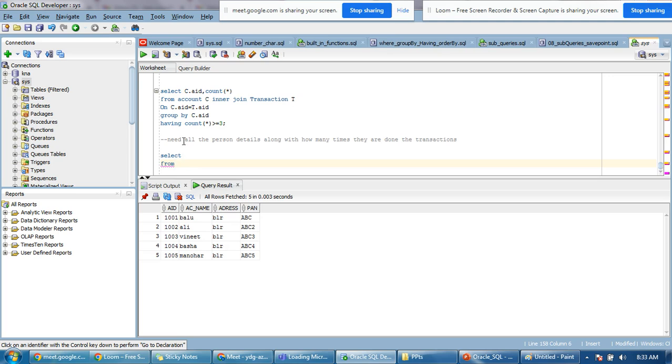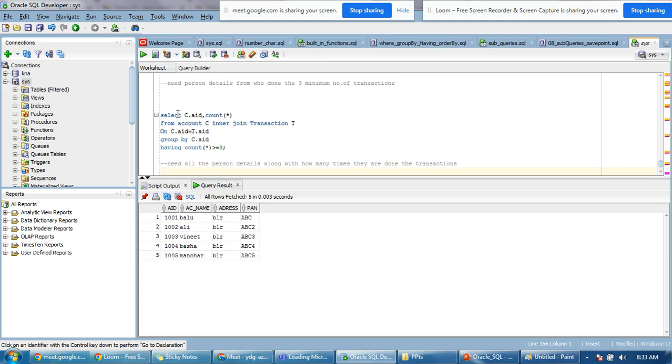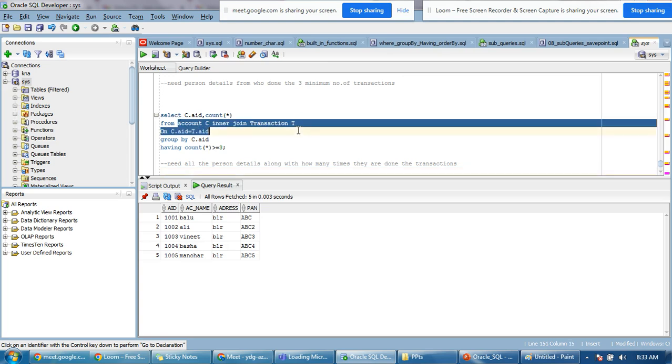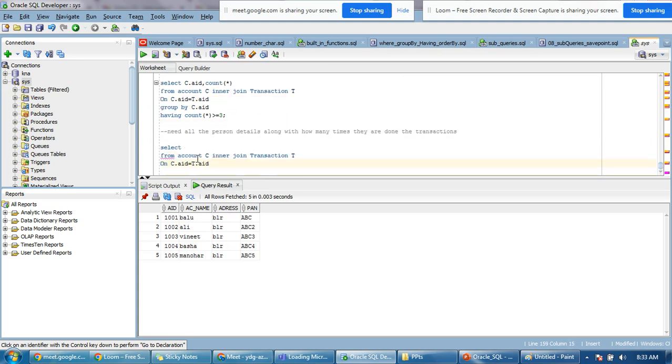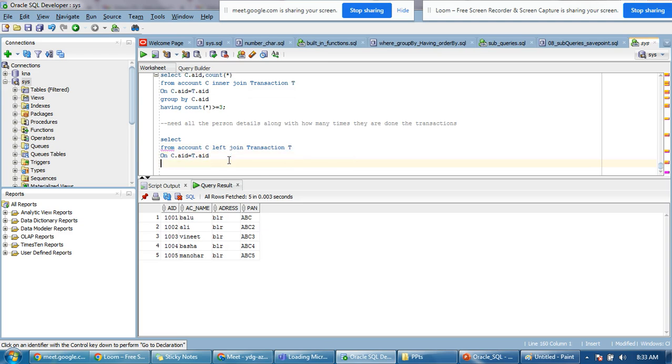I need all the records from the left table. Means what? Left person. If I am using the account table, left side means you have to use a left join. So you can directly tell me, no need to think much. I am asking for all the person details that are there in the accounts table. So instead of inner, you can use the left join. Okay, let's see what will happen next.